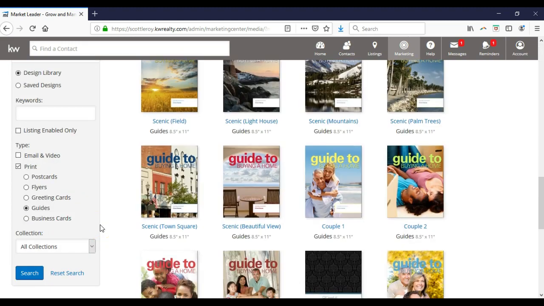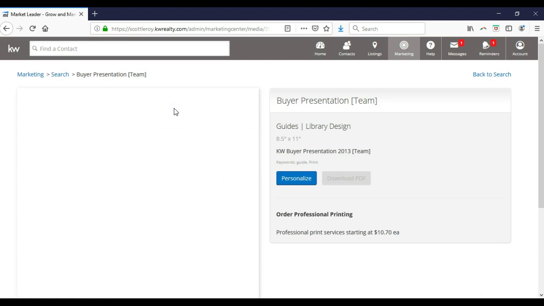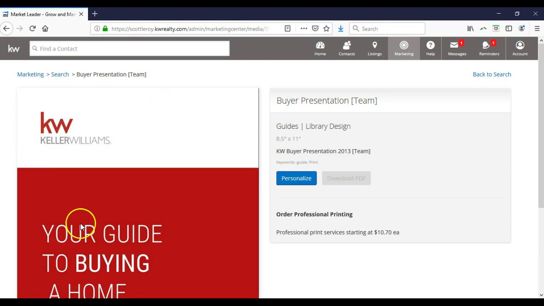And typically, it'll be these down here that you'll really focus on. A guide to buying a home, guide to selling your home. A bunch of different options, that sort. You can click on any of these, and once you actually click on it, then it's going to give you, once again, a preview of that piece, and the option to go through and personalize it. And then, of course, if this is a print option, then once you save it, you can download that PDF, or you can order printing. So I just want to give you a heads up on here. It's that simple to go through and tweak it.